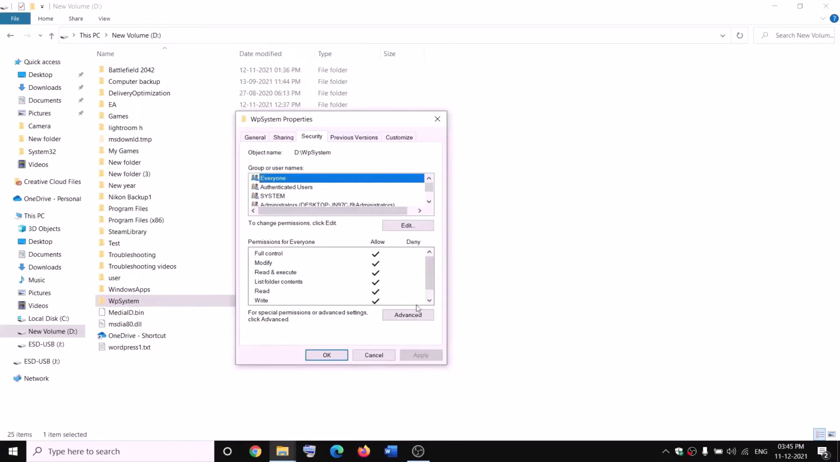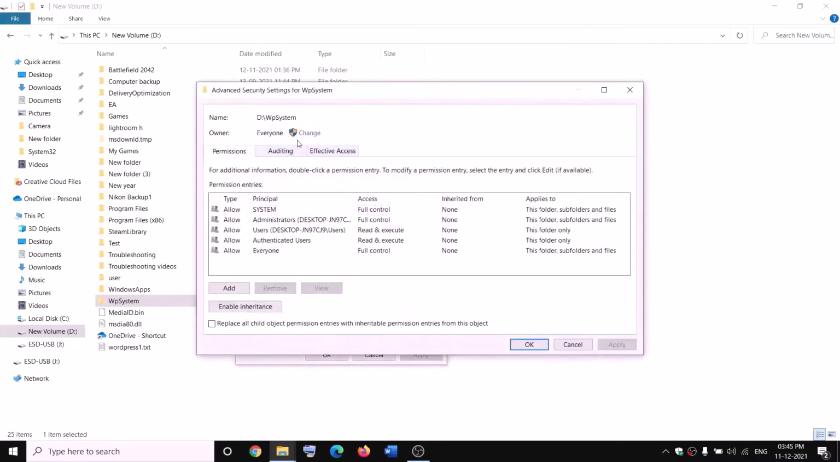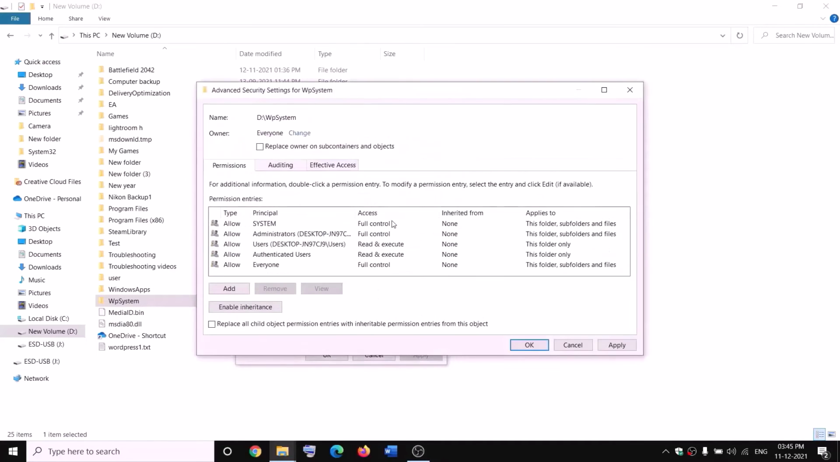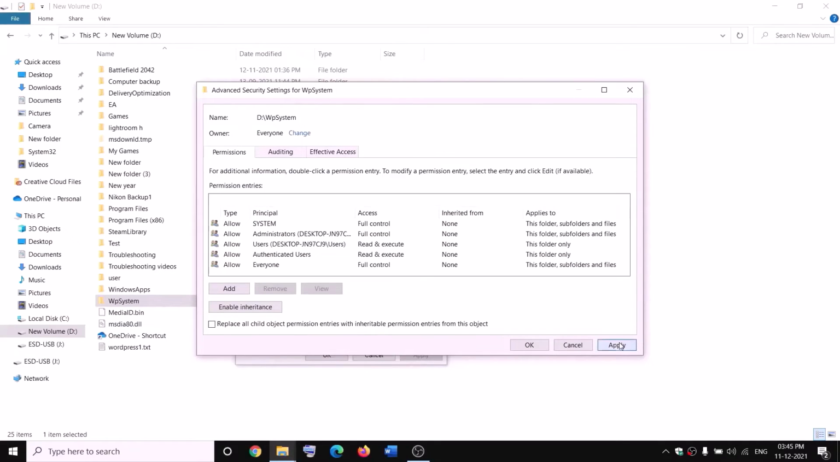So go to security tab and then click on advanced. Now click on change over here and then type in everyone over here, and then click on check names, then click on OK. Now put a check on the box which says replace owner on subcontainers and objects and then click on apply.